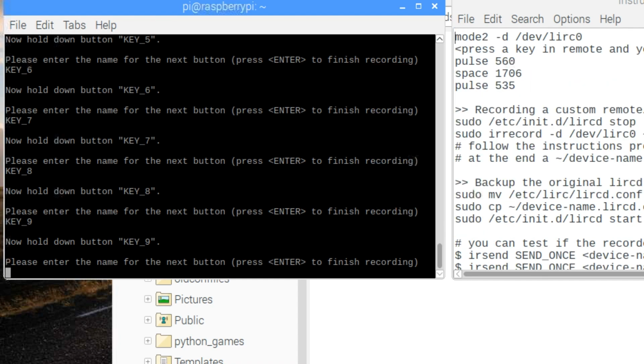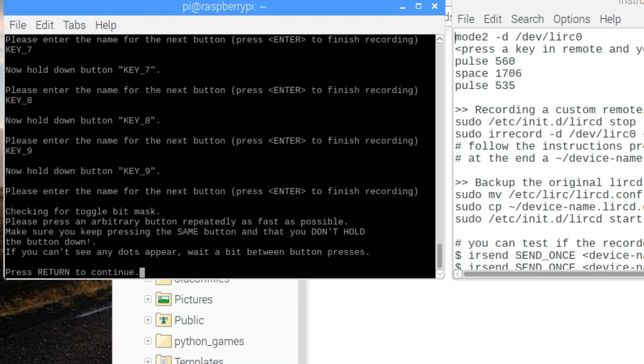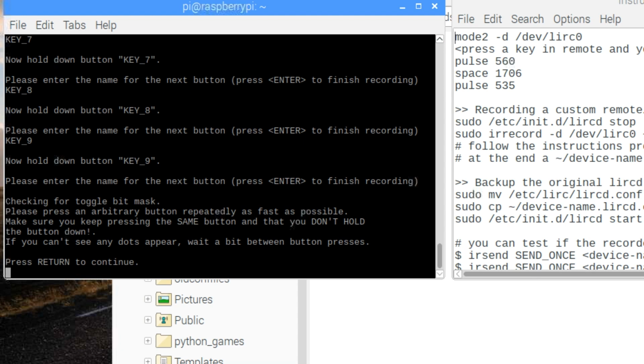Okay, so now we're done. After key 9, we want to press enter. That should finish the process, and it prompts us to keep pressing the same button as quickly as possible. I'm going to hit enter, and I'm going to keep pressing that button.